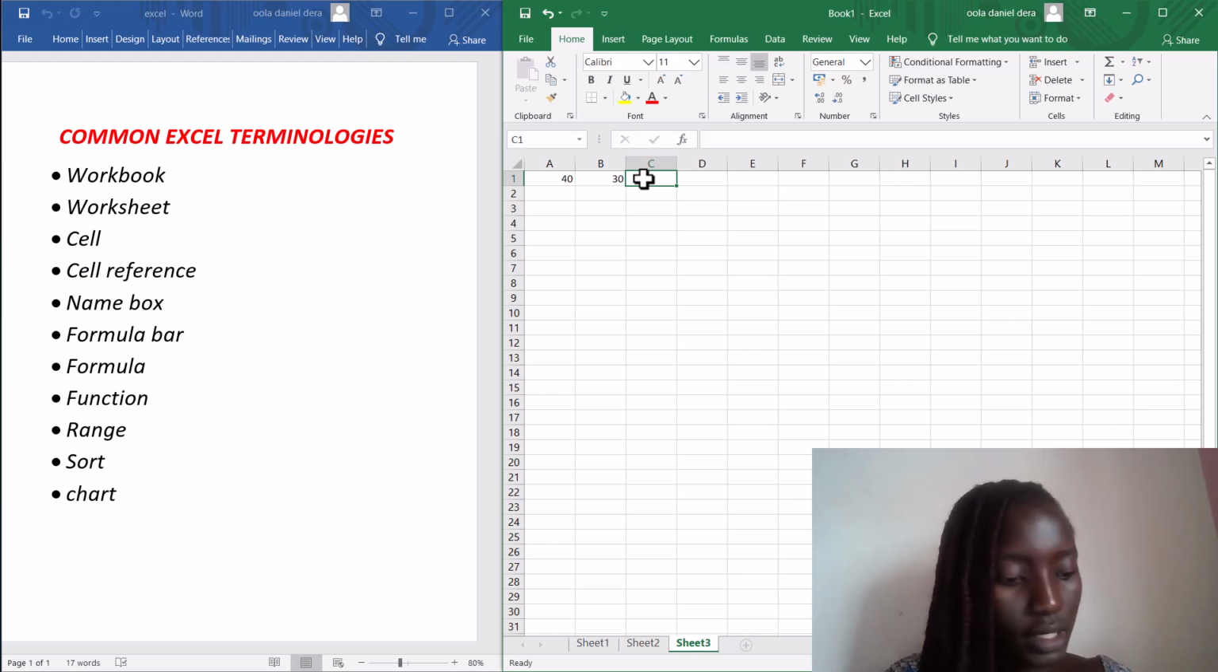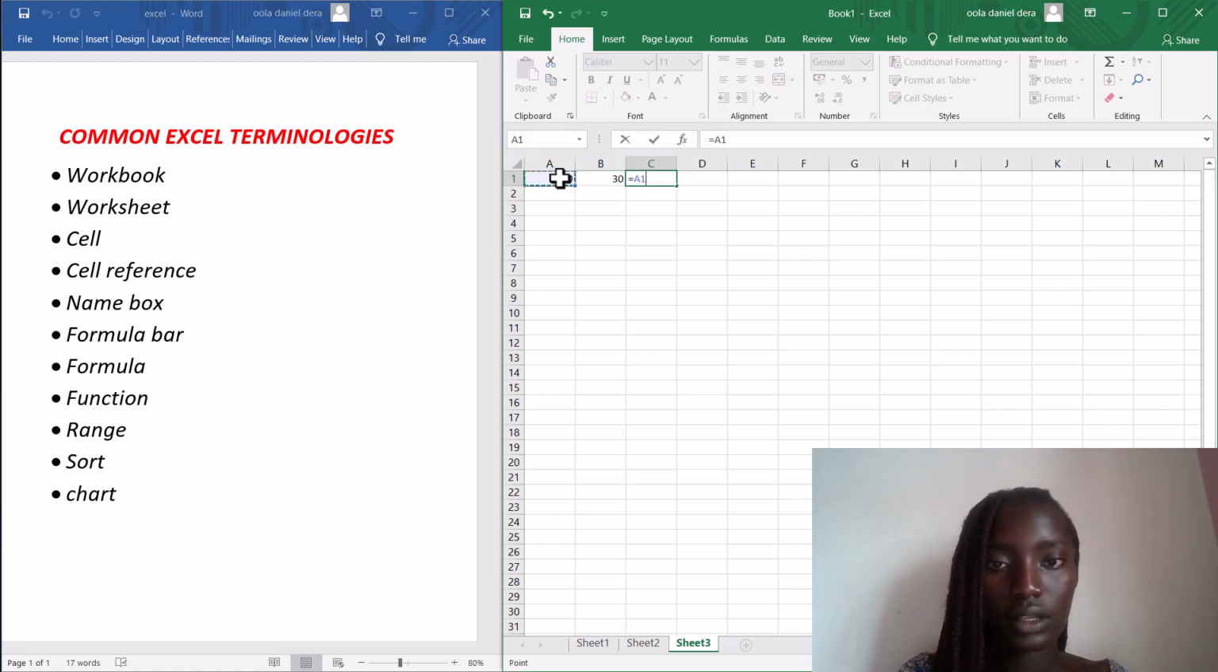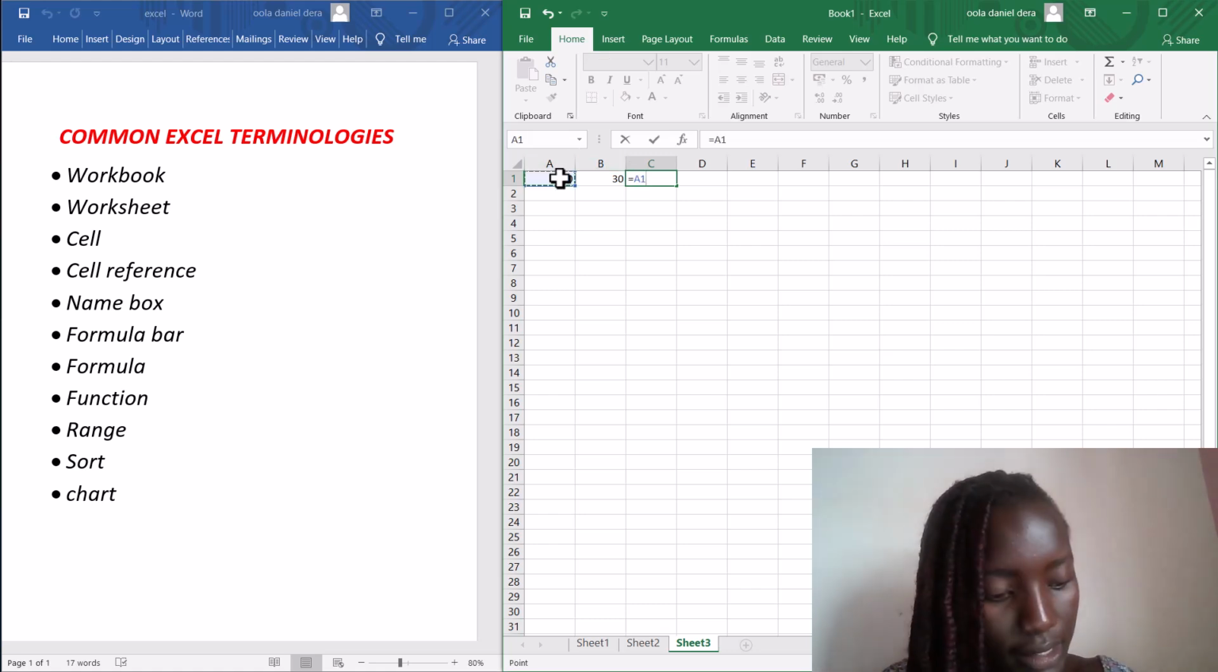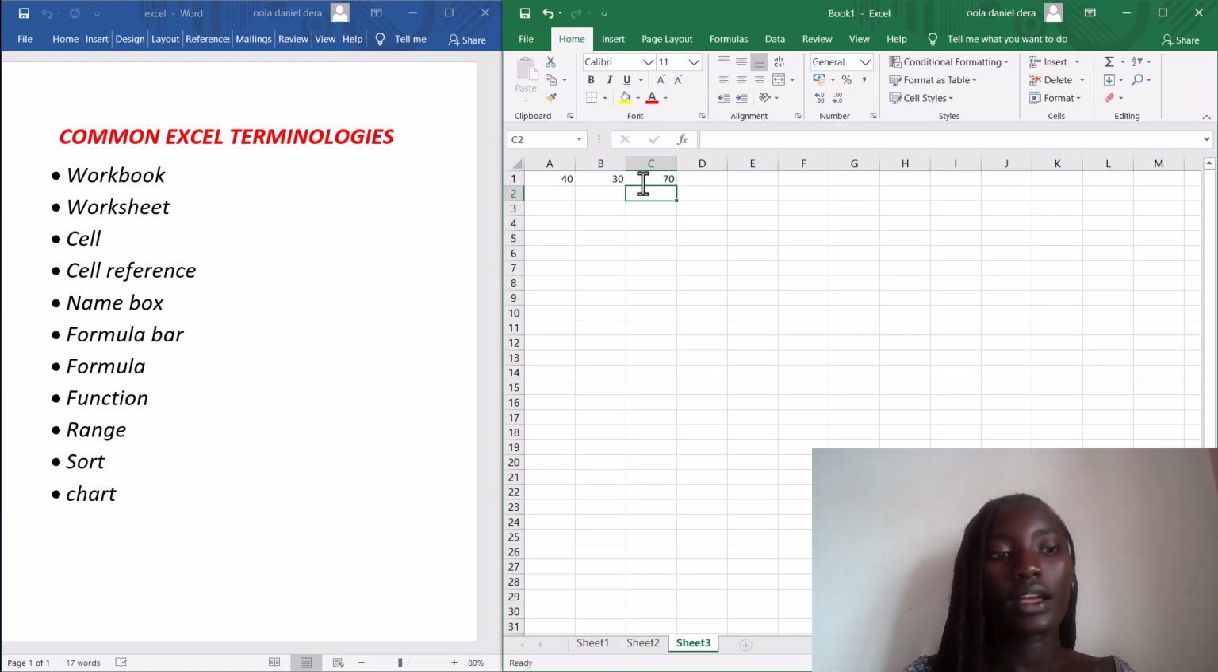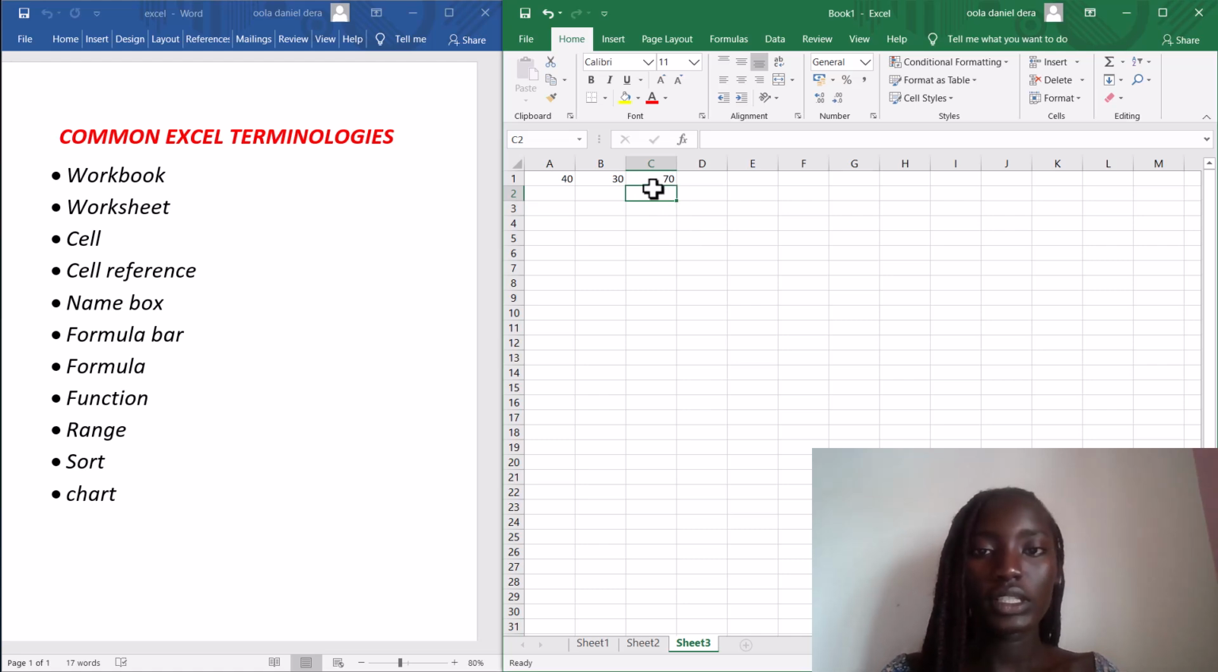For example, you type equals, select this cell, plus, select this cell, then enter. That's how a formula works. It is designed by the user to perform a certain function. For example, here we place these values and want to get a sum. So we have input our values and our formula to get this answer here. And that's how the formula works.